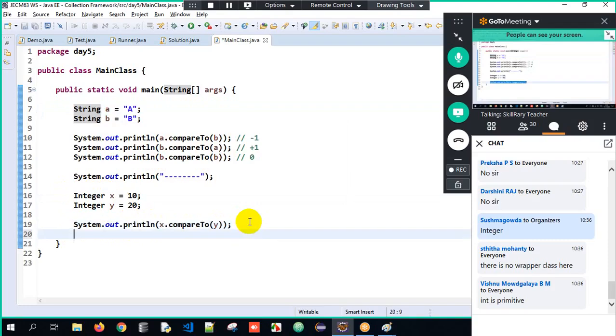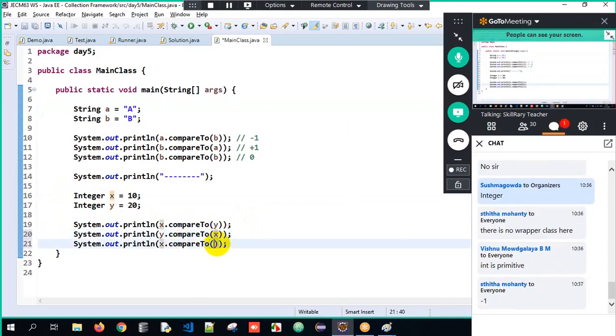Any idea, guys, what will be the output for the first instance here? I'll write y.compareTo(x) here and x.compareTo(x) here. What will be the output for this first part? Will it be -1 or +1? See, 10.compareTo(20). 10 is lesser than 20, so if it is lesser, it will return -1.